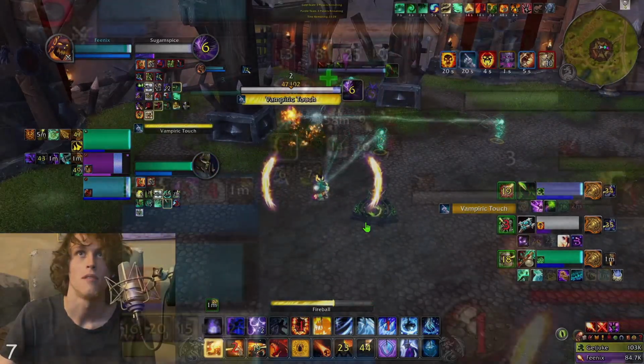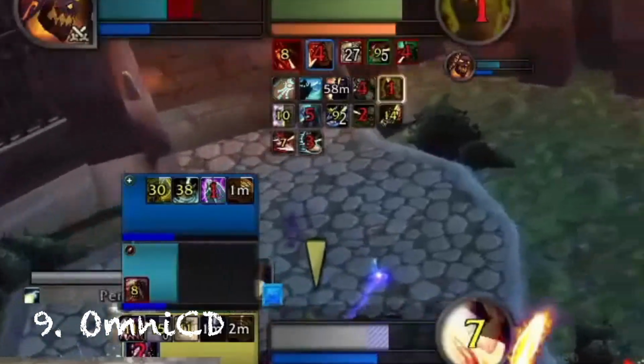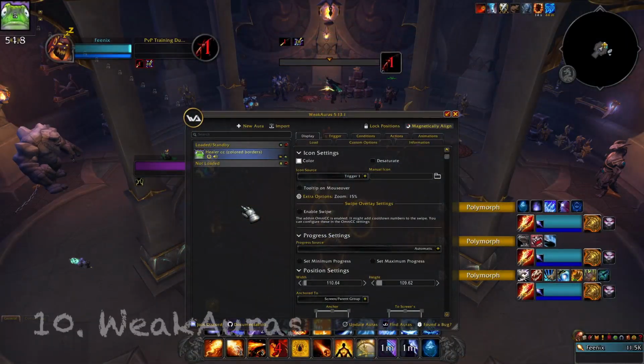The add-on I use to track my party members' cooldowns is OmniCD. It's fully customizable, and I primarily use it to track party members' trinkets. I use one WeakAura, the Healer CC WeakAura.